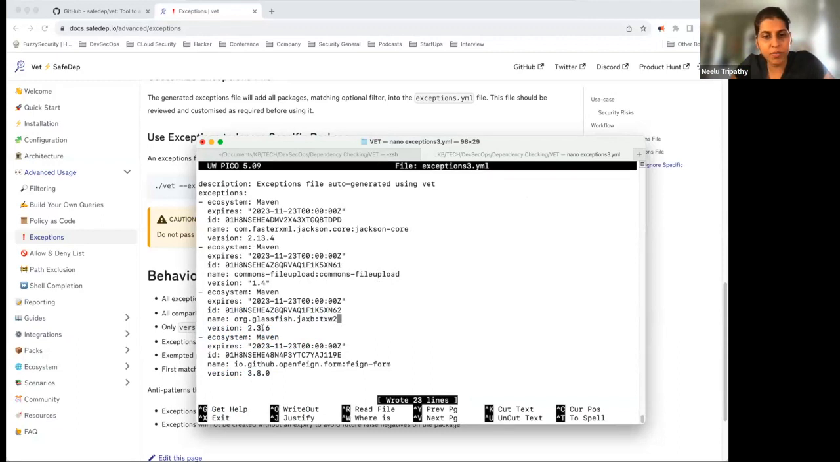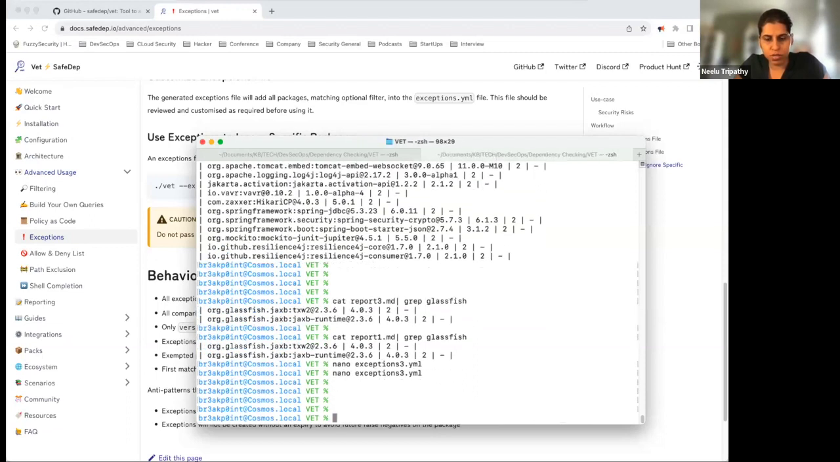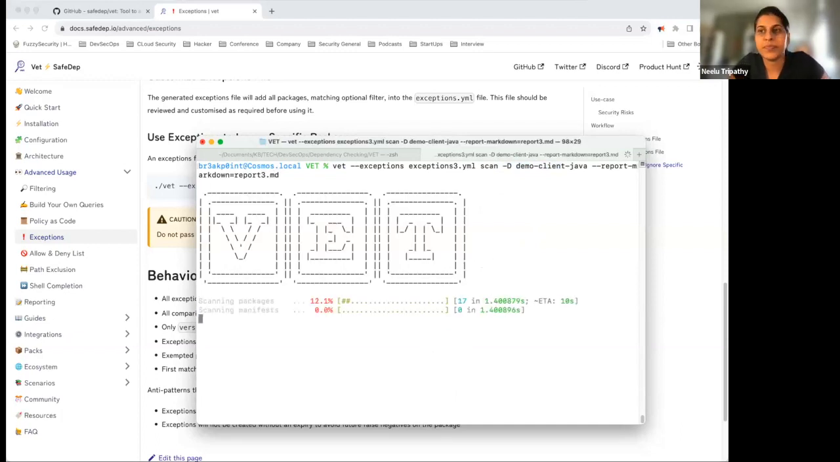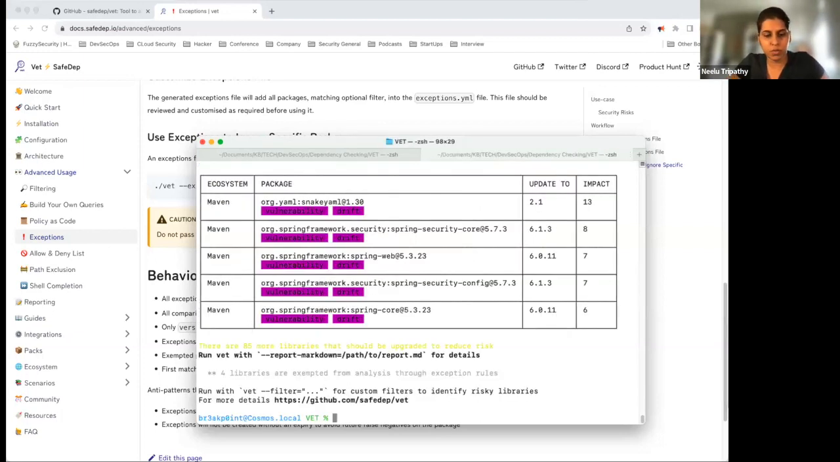So I added the entire name, the version, and now I think we can go about trying to use this when we are doing the run. Here we are using exceptions, explicitly calling out the exceptions YAML file that we created, and then scanning our package with that. Let's look at that. Now in report 3, we should be able to see the suppression, that the glassfish package, which we wanted to suppress, should not be showing in the report anymore.